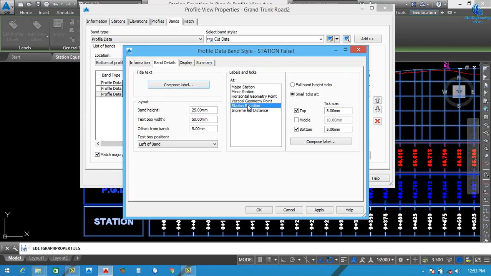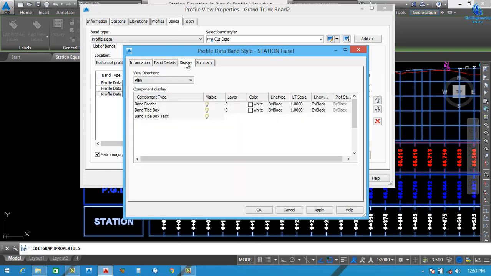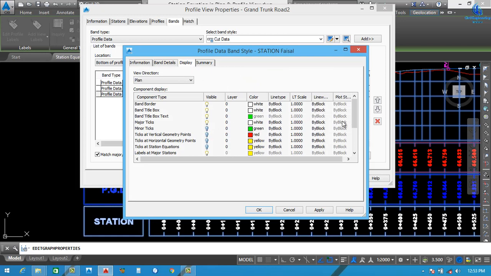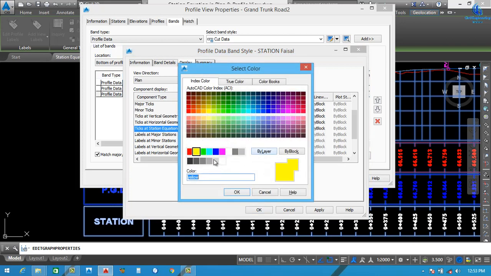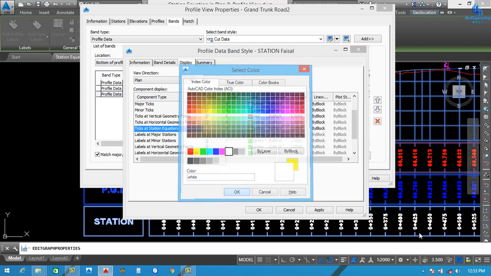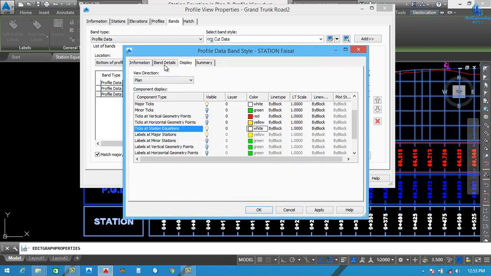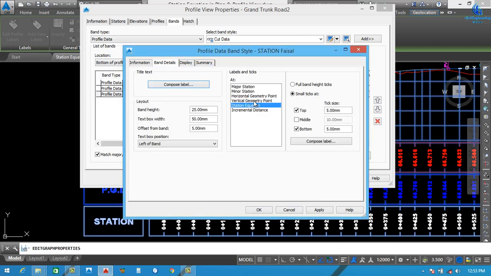Click on station, but before that we also display all these stations. You can see we have some extra stations. For the label, Add Station Equation, we need to add this one. After that, for the tick, Add Station Equation, we also need to add this one. After that I want to give a specific color, the same as white, as you can see here. Then we go to Band Style and then Compose Label.